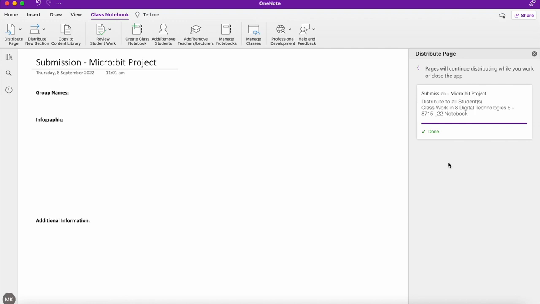So there you have it. I hope this has been useful. Give it a go. It's a really useful tool in OneNote.